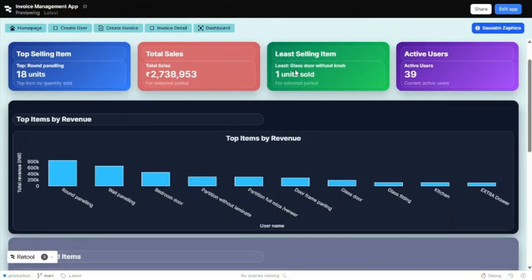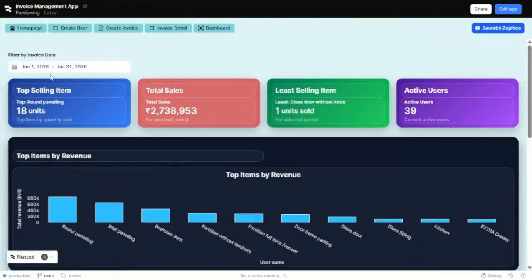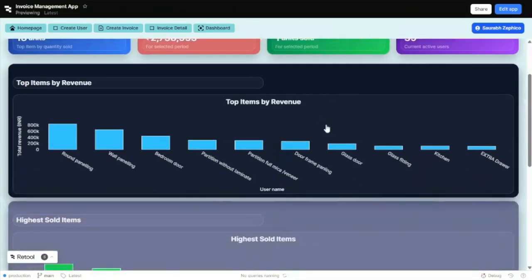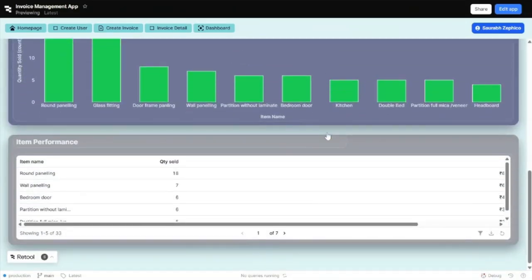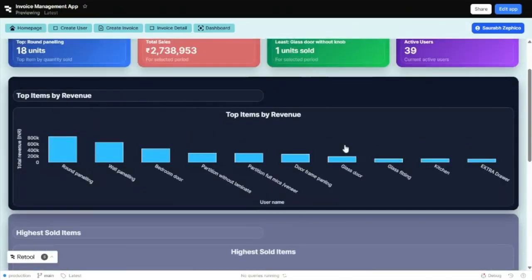We are currently using the existing data that is available. We can see the top selling item, the total sales that happened over the period of last month, the number of users, the least selling item, and all of it can be seen. Again, building this dashboard using any other framework or library would have been a lot of work. But Retool has helped us build this very seamlessly, very easily, and in a much lesser amount of time. And hence we have partnered with Retool to build such products.